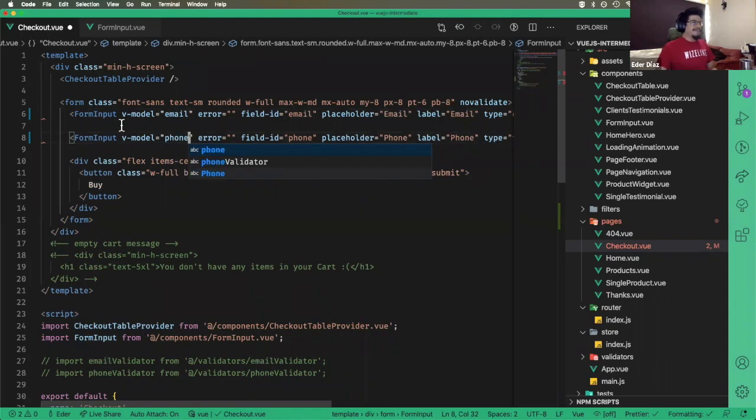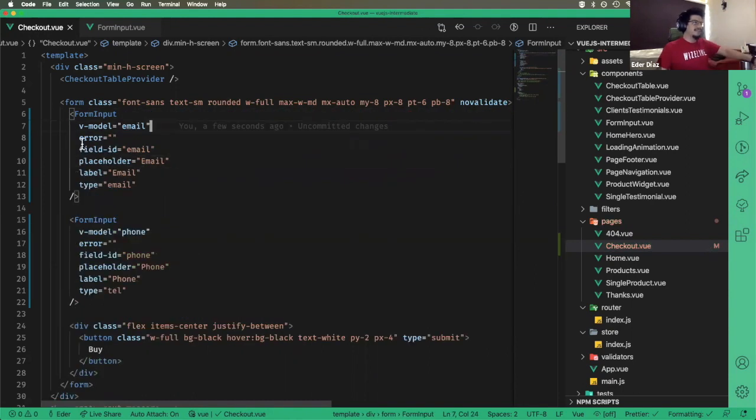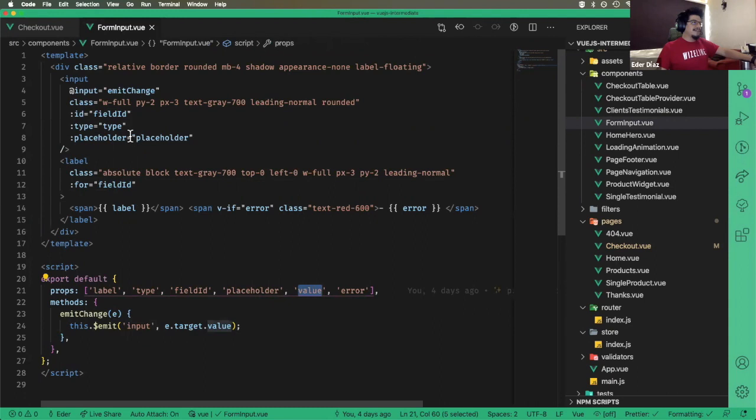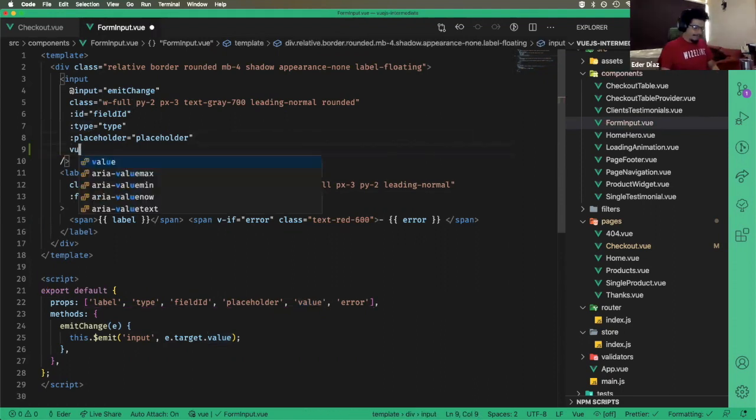You will probably notice that you have used these v-models with inputs directly, right? And we're using a custom component here. So why does this work? Basically because our component is emitting an input with the value and also is receiving the value, and that value is rendered, where is it? Oh, I forgot, but this should be value equals value.